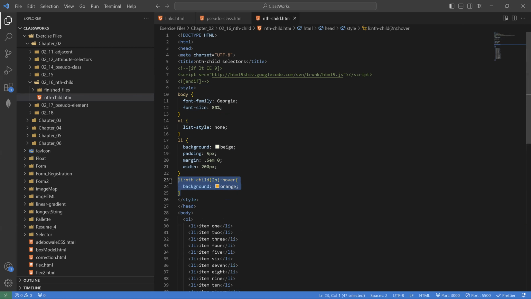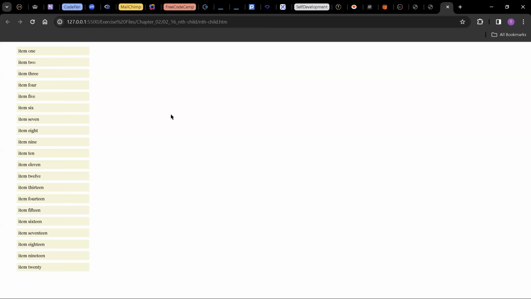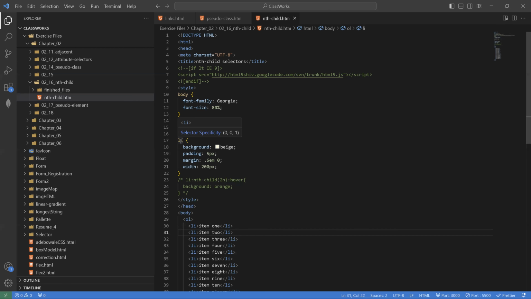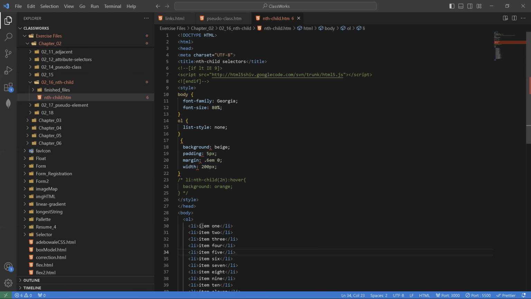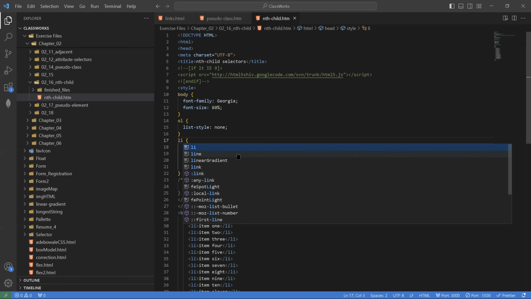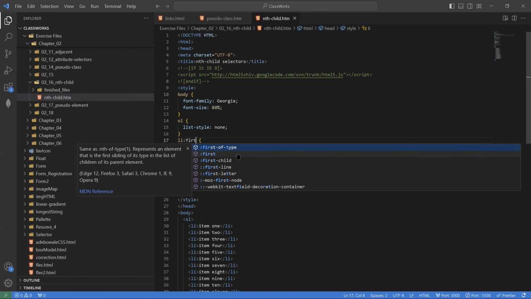Now, if I comment out this selector first, this is exactly how it looks, right? Now, let us assume that I just want to style this very first one. This is the first child of this ordered list. So I can say, okay, the list element, I come here, the list element that is first child.